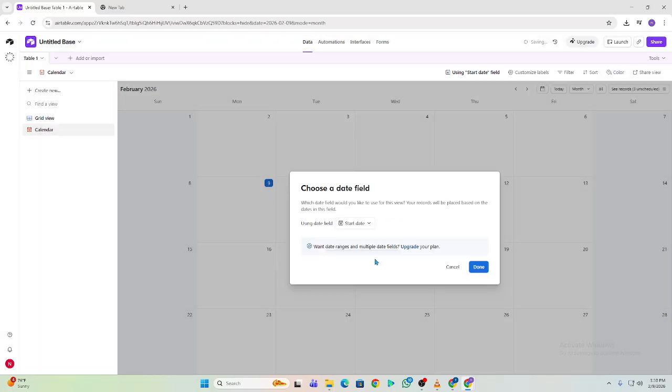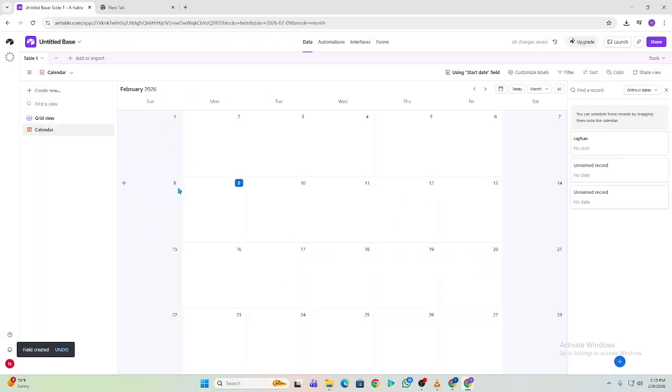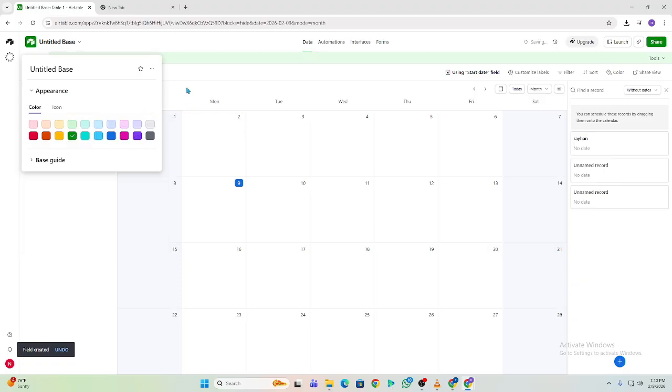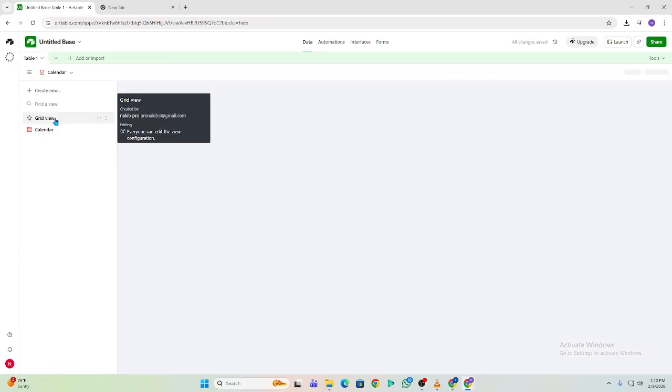All right, now add a status field using single select. Use options like lead, active, on hold, and completed. This lets you see instantly where each client stands.